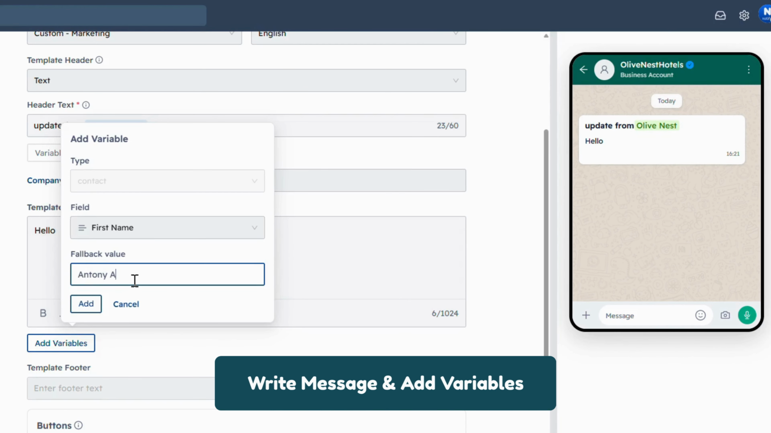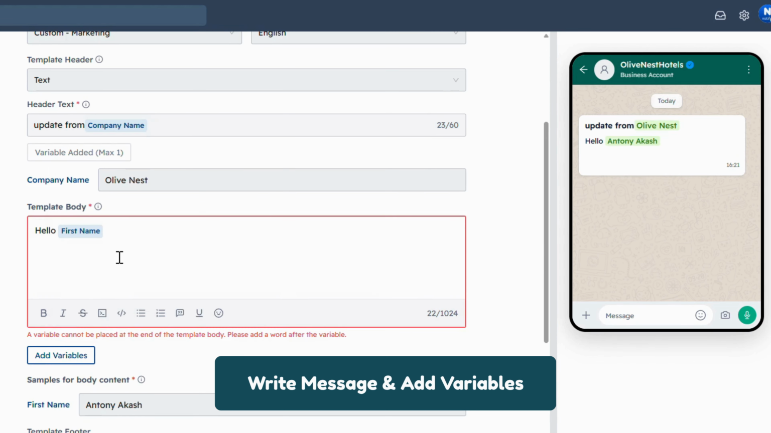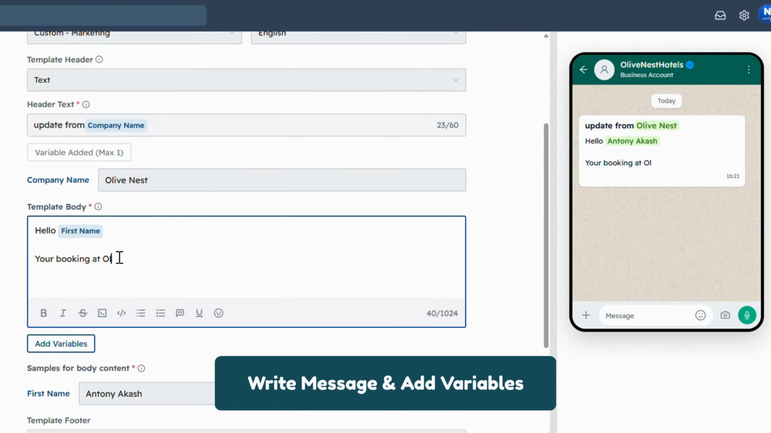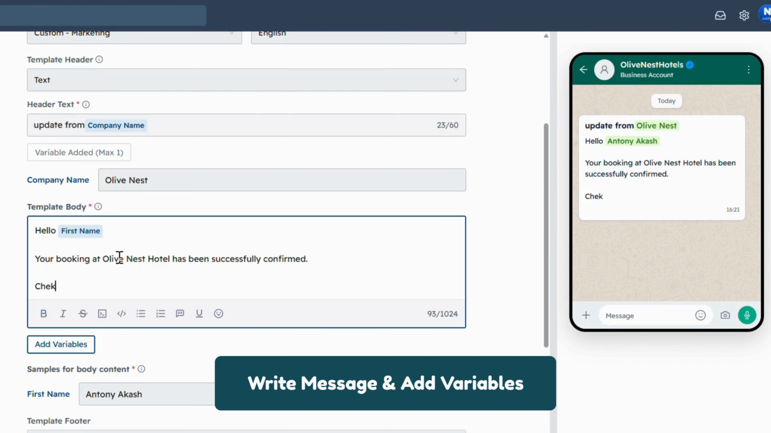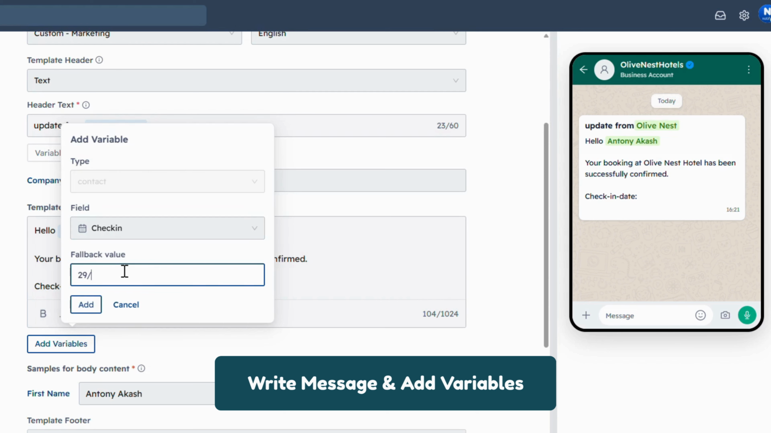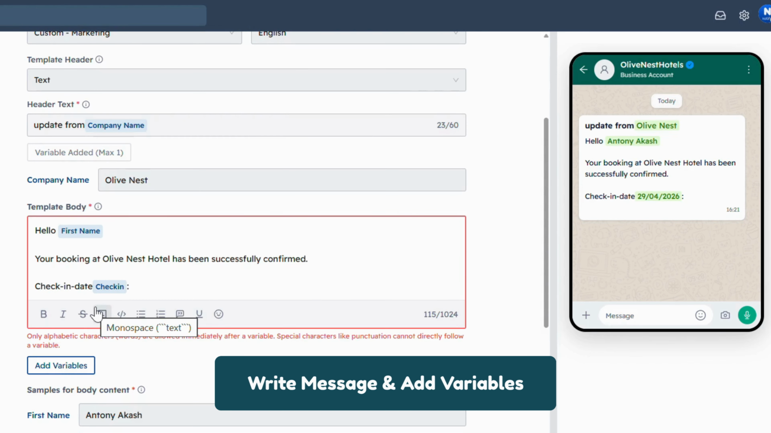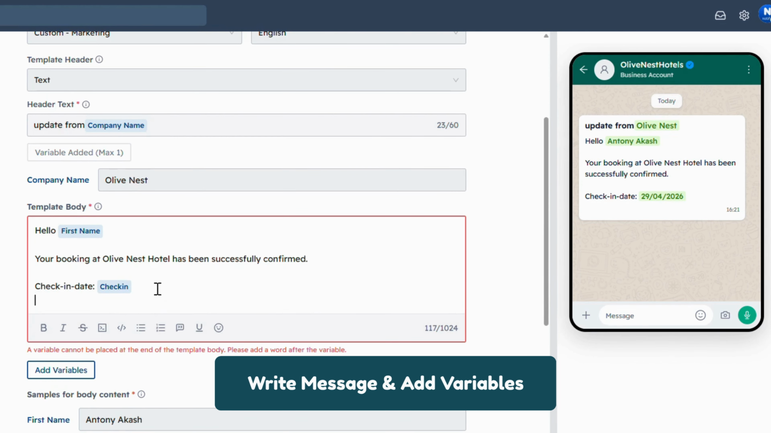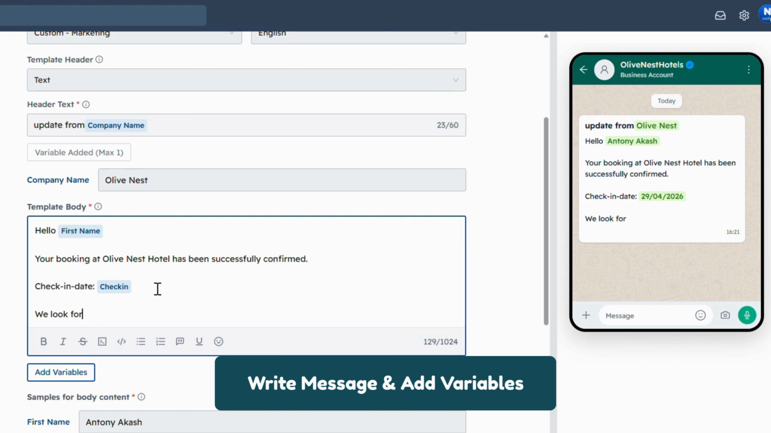In the template body section, start by typing your main message that will be sent to customers. To make your message more personalized and dynamic, you can add variables. Click on Add Variables and insert options like first name, check-in details, or other available fields. These variables will automatically be replaced with each customer's actual data when the message is delivered, making your communication more relevant and engaging.